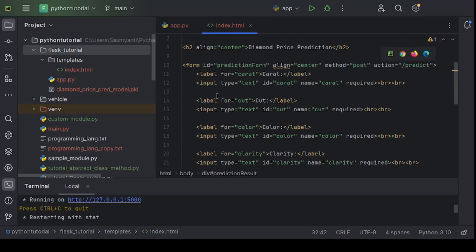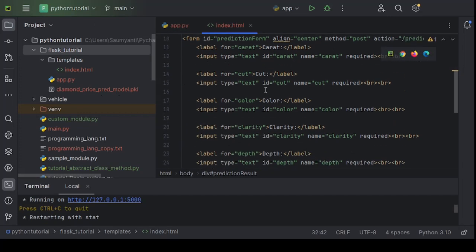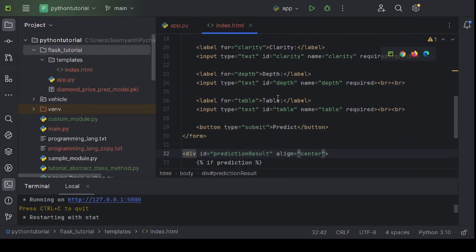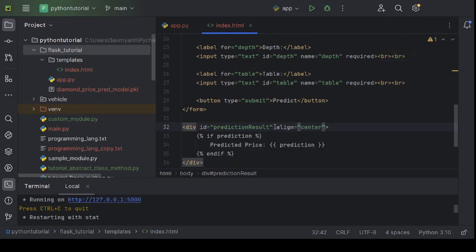This is nothing but the UI in our case, where we are taking carat, cut, color, clarity, depth and table values of a particular diamond. We will have a predict button that the user can click on and immediately they will get the predicted price. In that way, we are creating a very simple user interface for our users.